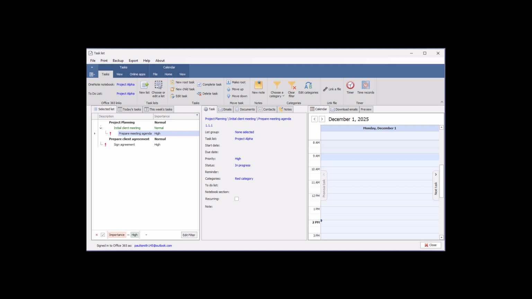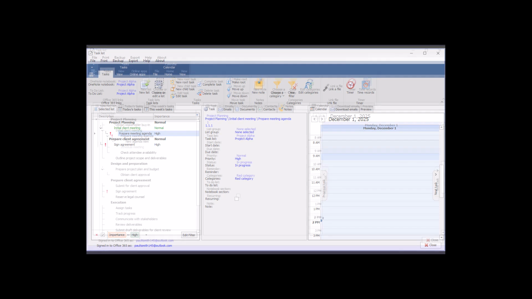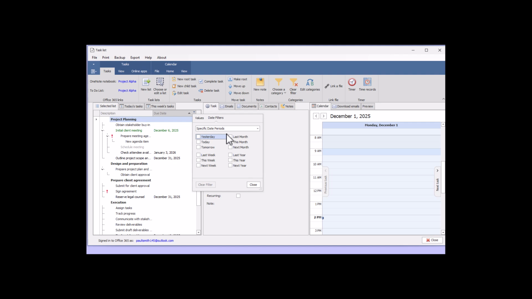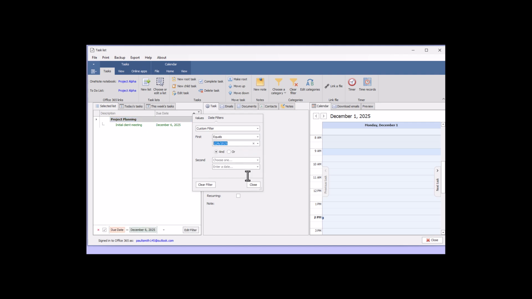Or let's say you want to see tasks due on a certain date or within a certain period of time. Go to the column chooser and drag the due date field onto the header. Click on the filter icon and you'll see some predefined filters such as today, this month, next month, this year. If you want a specific date, click on Specific Date Periods, then Custom Filter, choose Equals, and then the date you want, such as December 6th.